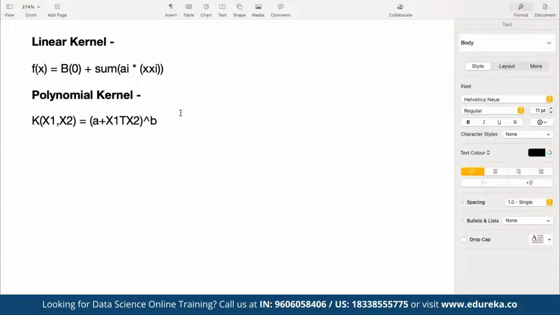So next, after polynomial, we also have radial basis. So here, after polynomial, we have the radial basis function kernel. The radial basis function kernel is commonly used in SVM classification, and it can map the space in infinite dimensions.